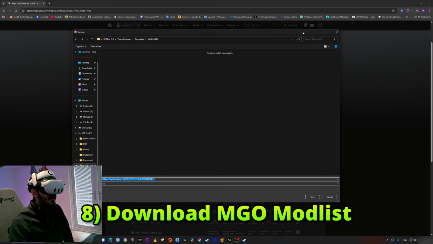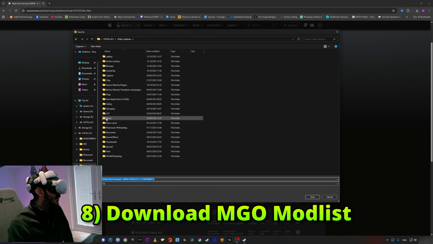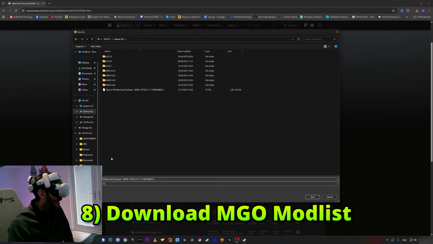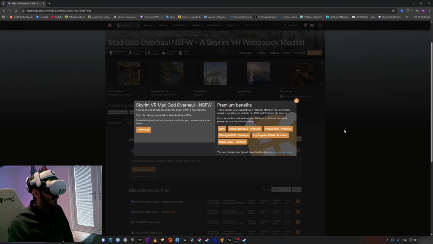Once you start the manual download, you can download this. I generally do it into the Wabbajack folder, and I generally save, as you can see here, all the versions of MGO. In this case, I downloaded Mad God Overhaul 3.7.1. It's a 7-zip file. Once you do that, you download it.